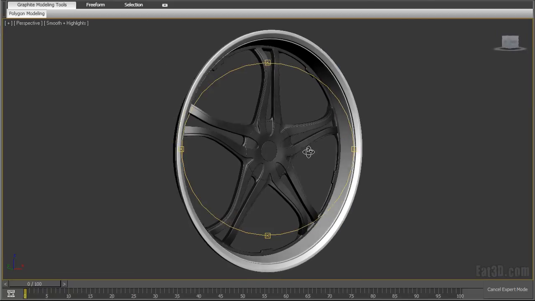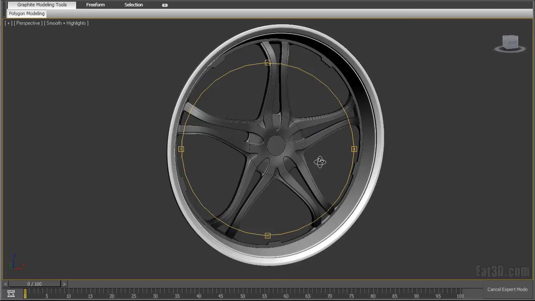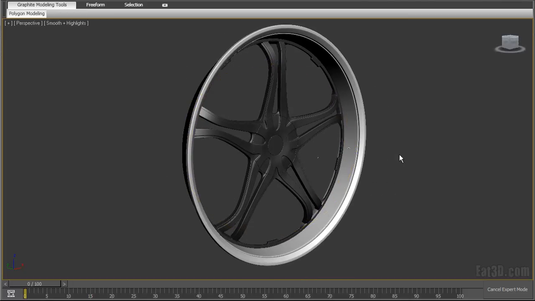And that's how you create a rim. This method could be applied to any rim with any reference image. And just work with it. Good luck.